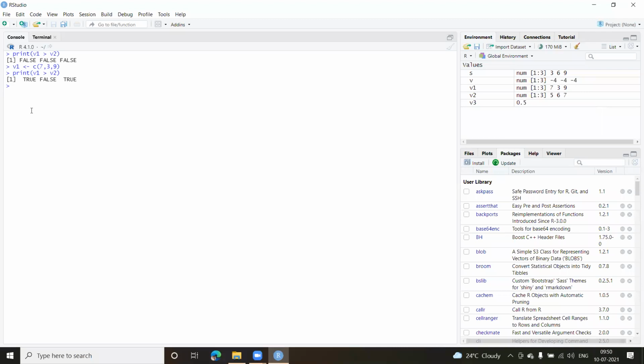So this is your first relational operator, the greater than sign. Similarly, we have less than. So we can give print v1 less than v2. Because I have the vectors here, I'm using the vectors. You can use individual values as well. So here you can see we get false, true, and false, opposite to this one. Then we have the equal to operator, where we are comparing 2 values. Now, the assignment operator has a single equal to sign, whereas the comparison, or the relational operator, equal to, will have 2 equal to signs in it.